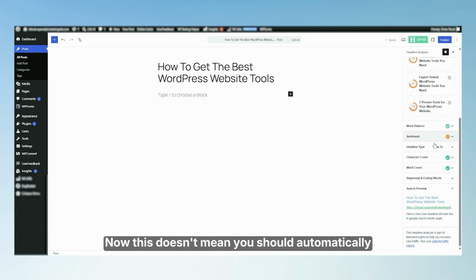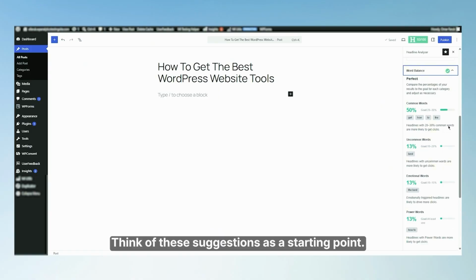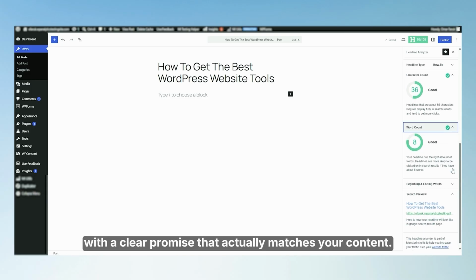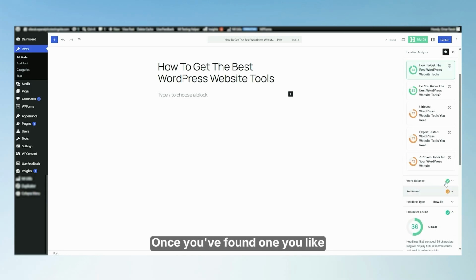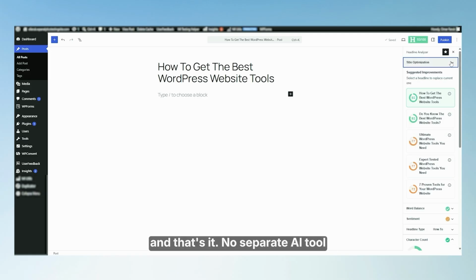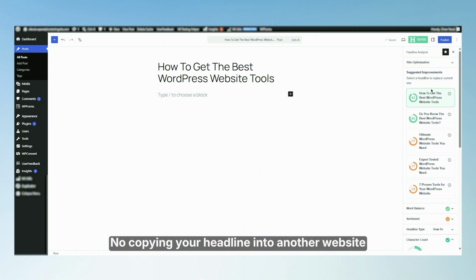Now, this doesn't mean you should automatically pick the headline with the highest score. Think of these suggestions as a starting point. Look for the headline that combines a strong score with a clear promise that actually matches your content. Once you've found one you like, you can use it as your new headline. And that's it. No separate AI tool, no copying your headline into another website.